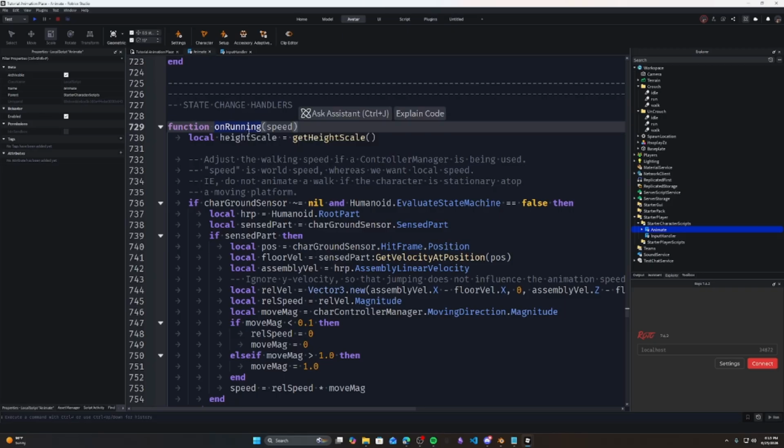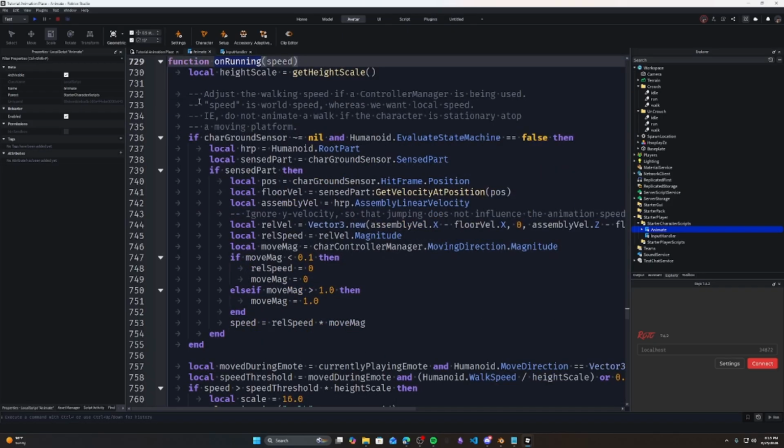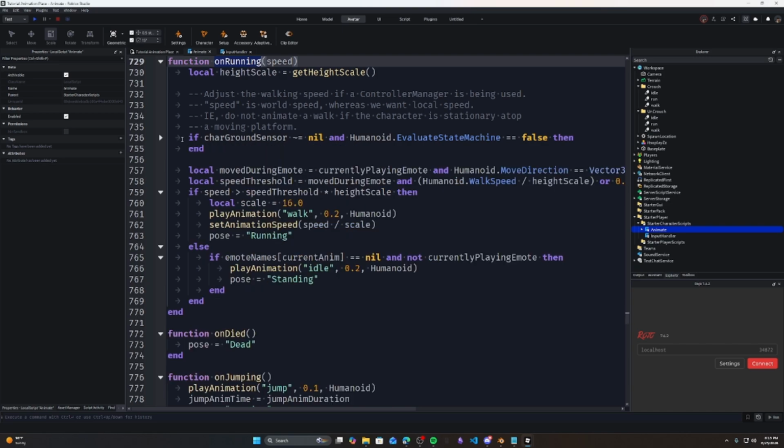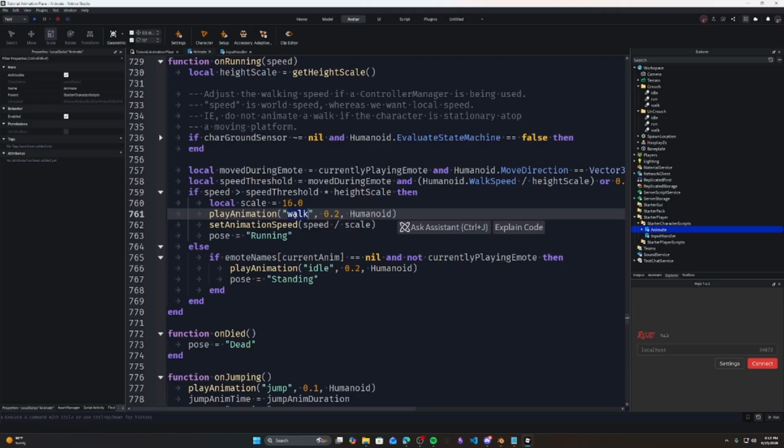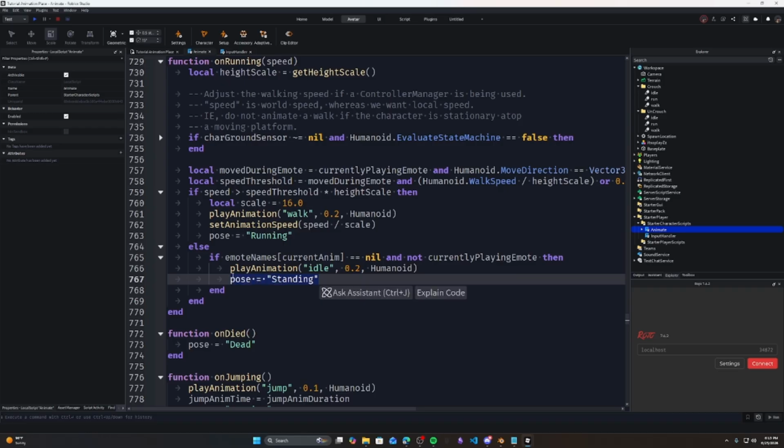So we go to here, and this function, if you read the animate script, runs every time the player changes their speed. Now this is important because when they change their speed, the animate script changes their animation to idle or to walking. But as you can see, there is no running. It just walks. This is just running. The pose is just running. The pose is just standing. We need to add a whole other pose for this.